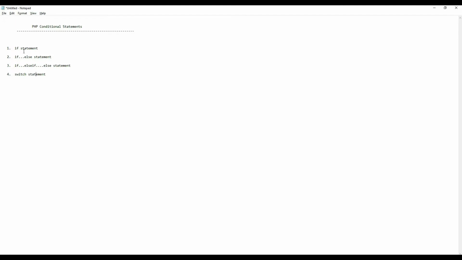First is an if statement. If statement executes some code if the condition is true. The second one is if else statement. If else statement executes some code if the condition is true, or it will execute another code if the condition is false. The third one is if else if and else statement.